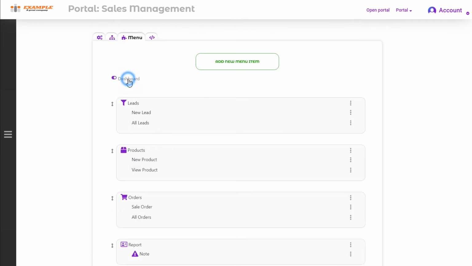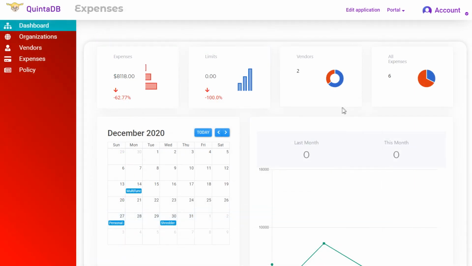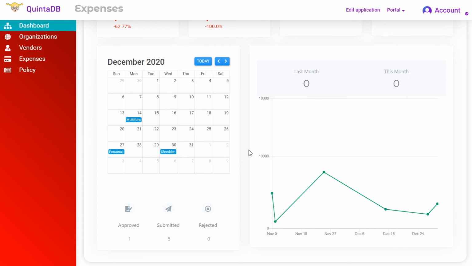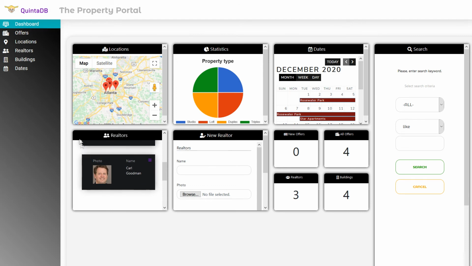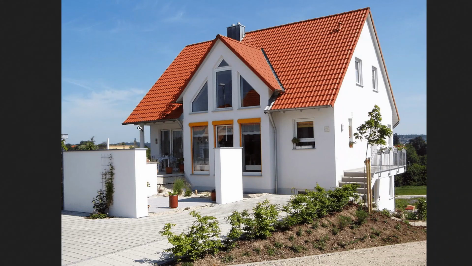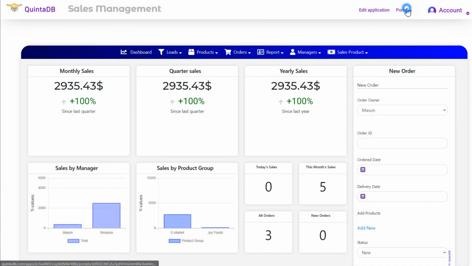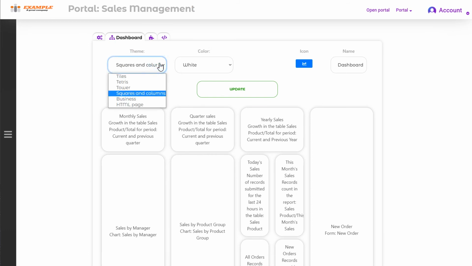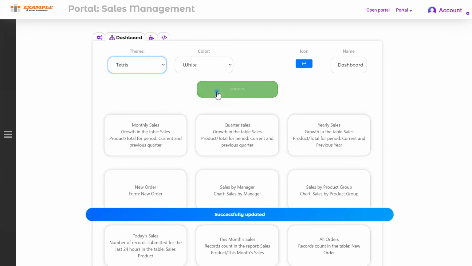For each portal, you can add a dashboard. A data dashboard is an information management tool that visually analyzes and displays widgets, metrics, and data points to monitor the health of a business or specific process of your applications. To edit the dashboard, select the appropriate section in the portal menu. Here, you can change the theme, color scheme, choose an icon and title for the dashboard. By changing the theme, you also change the order, size, and position of blocks for dashboard widgets.